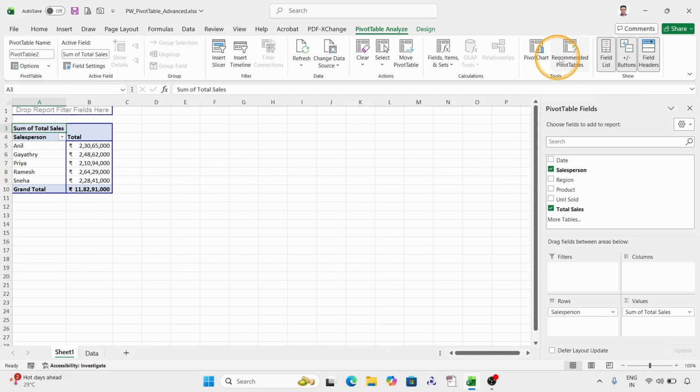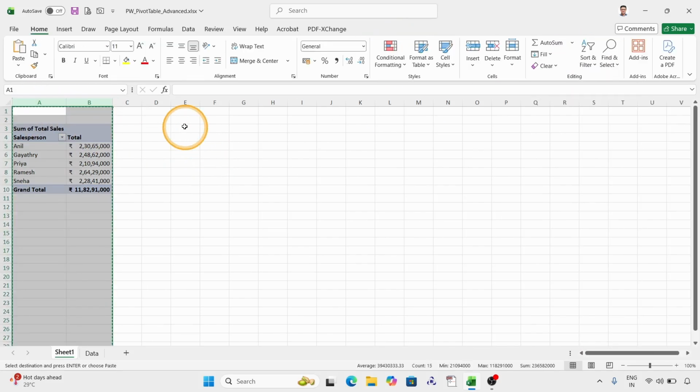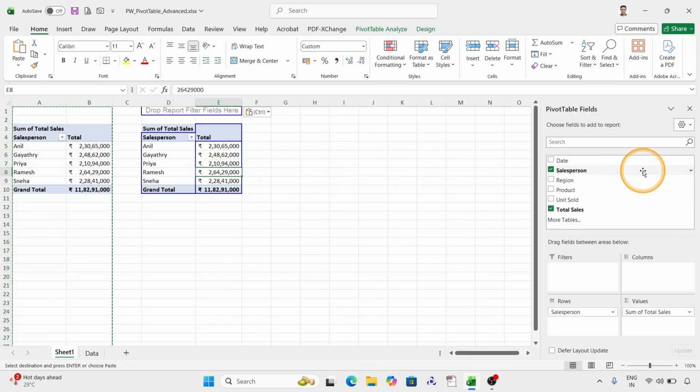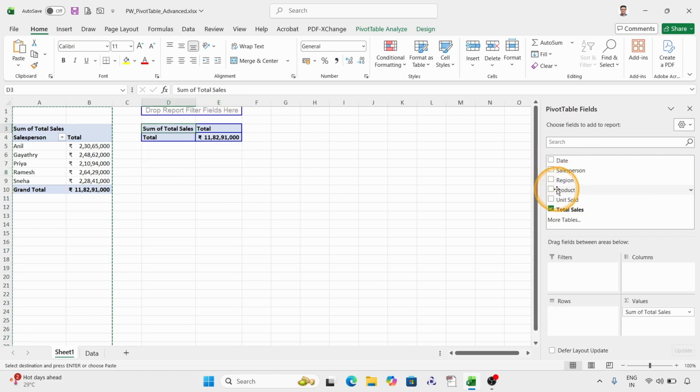Suppose we want another pivot table, we can do one thing: just copy it, select here and paste here. So we have the same pivot table, and we can make changes to it. Suppose instead of salesperson, we want the product here. We can just drag and drop product here. So this is a product wise pivot table.